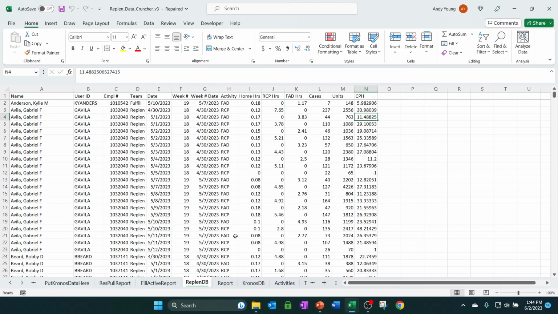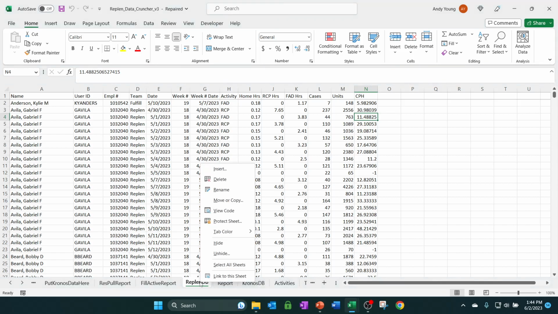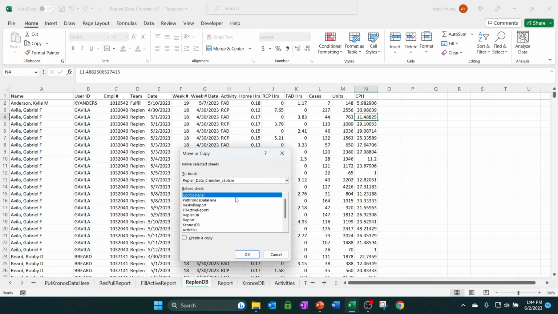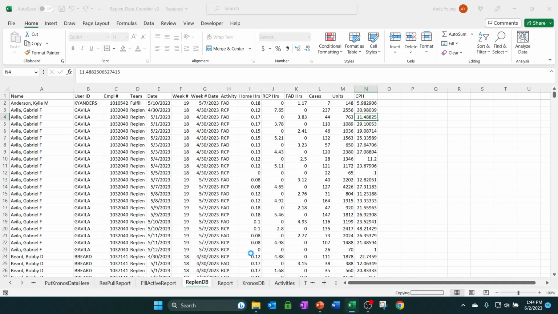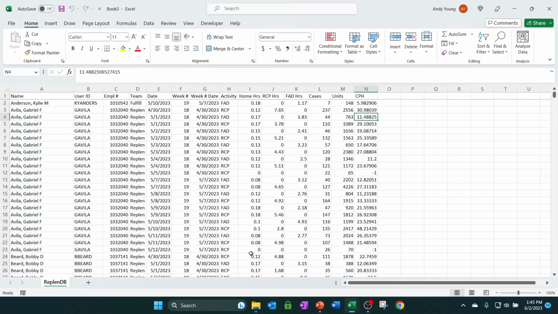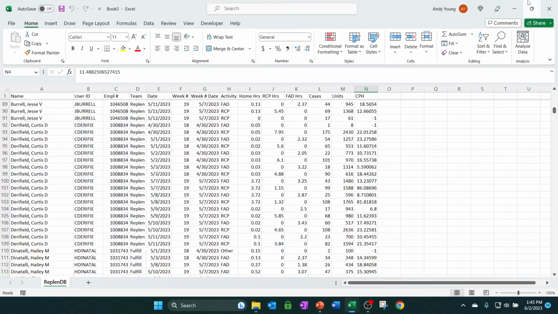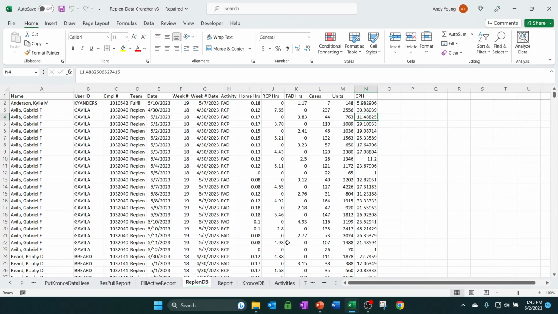Now, my recommendation to you is to create a new workbook as your master database and copy and paste this over. Maybe create a copy and put that into a new workbook. Once you have that, you can save this as your master, and you can just keep adding to this as you grow your database. Going back to our Replen data cruncher, that's the raw data. This is now your raw data that you can use.